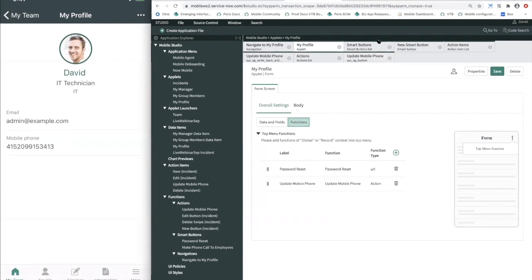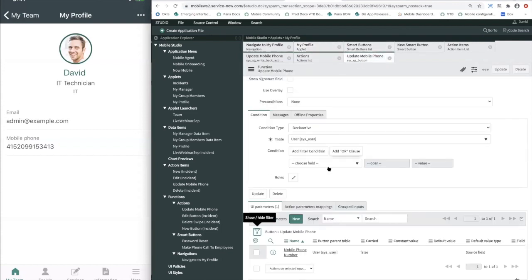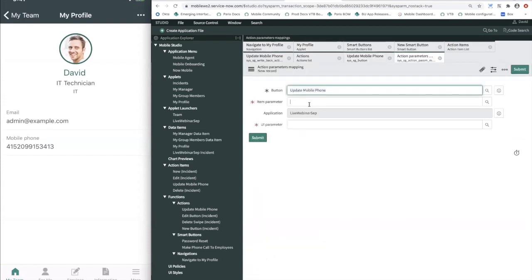Of course, I missed a step. I didn't map my item parameter back to my UI parameter. So in the action parameter mappings, let's create a new field here and map our mobile phone item parameter to our mobile phone UI parameter.